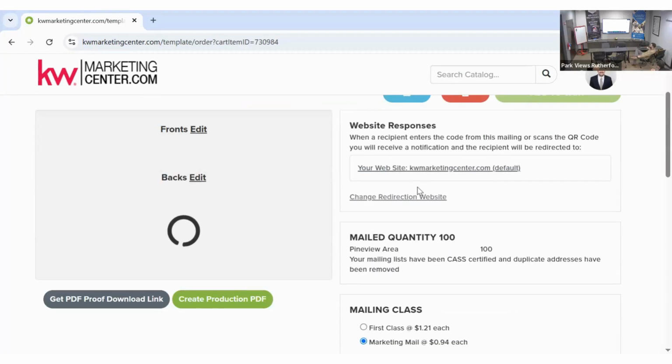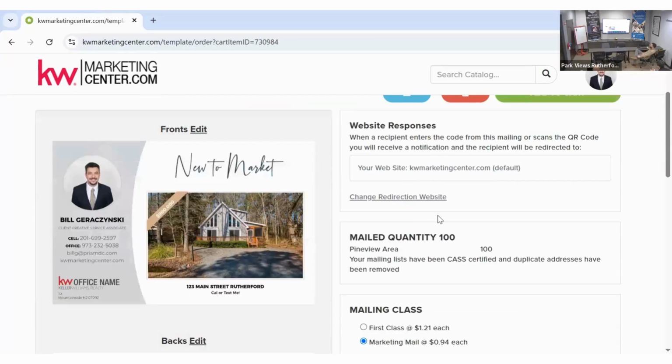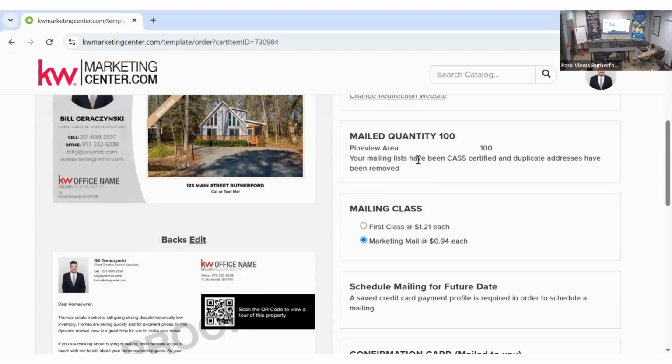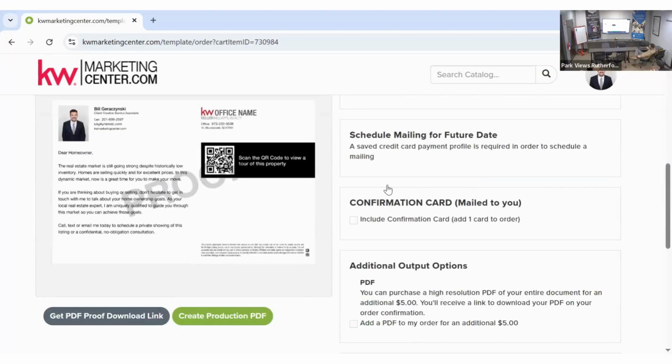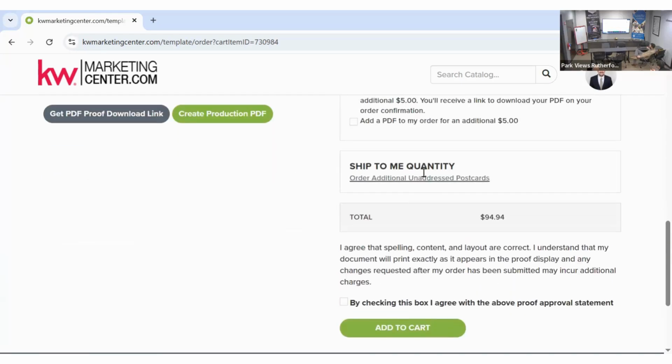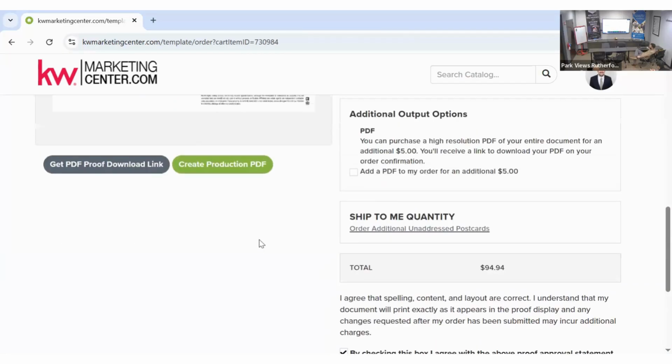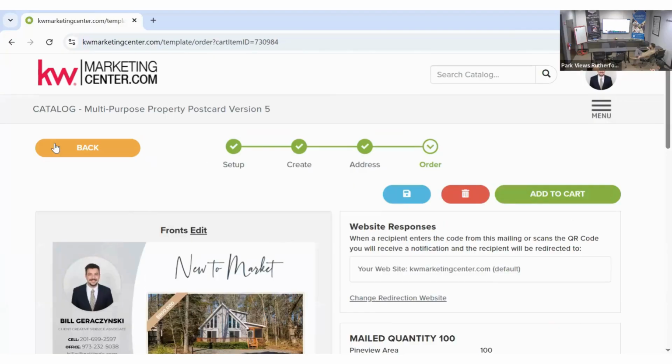This is where the QR code is gonna go to. It's gonna default to the website in your profile. Like I said earlier, you can change this, hit change redirection, paste in a URL there, hit update, and it will update live. It's gonna tell you how many are mailed out, the price. You can choose a confirmation card, which is basically just one sent to the office here, so you have a copy of it. You could ship additional ones if you want extras. But then you could basically check the box to approve it, add it to your cart, and check out. So that's sort of pretty much the workflow process of how it all works.